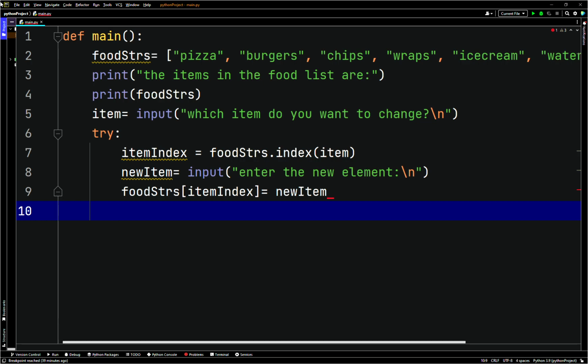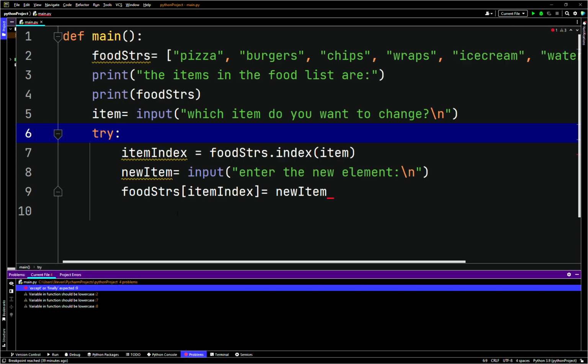What's wrong with that? Let's see what's happening with that. Some kind of error here. Okay, so it's still waiting for the except or finally block.